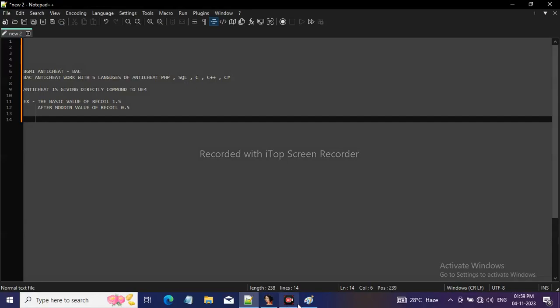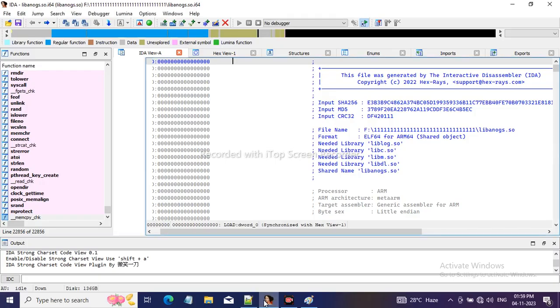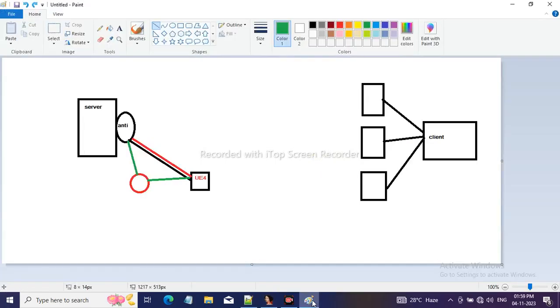If we want to block anti-cheat, then we make a UE4 bypass. Okay, if we make a UE4 bypass, then the anti-cheat is totally blocked. If we block anti-cheat 100%, then we get 10 year ban offline. Okay.